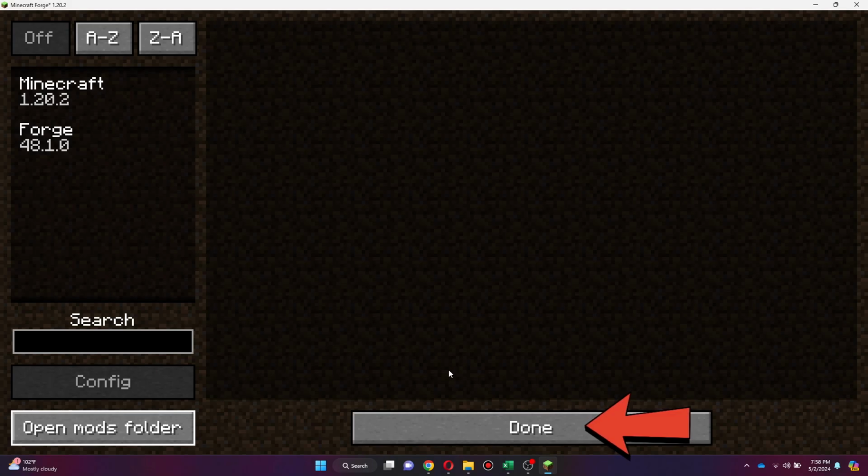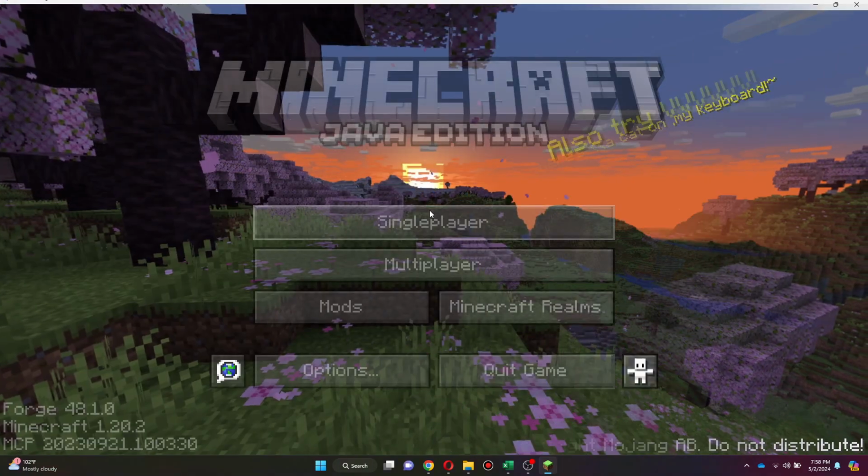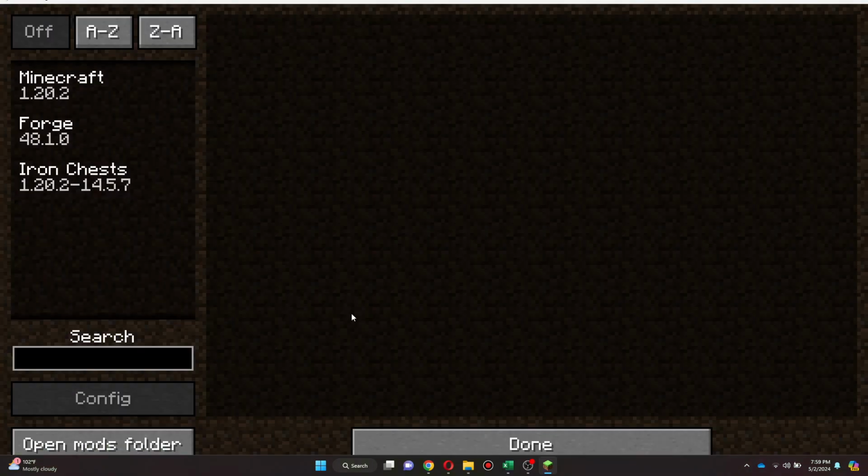Once done, click on the Done button and restart Minecraft. After restarting, go to the mods section and you can see that the mod has been installed successfully. So that's basically how you can install mods in Minecraft.